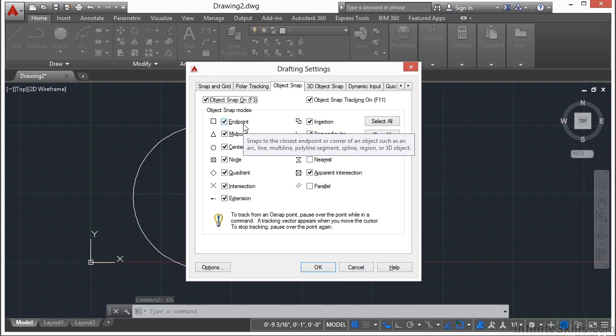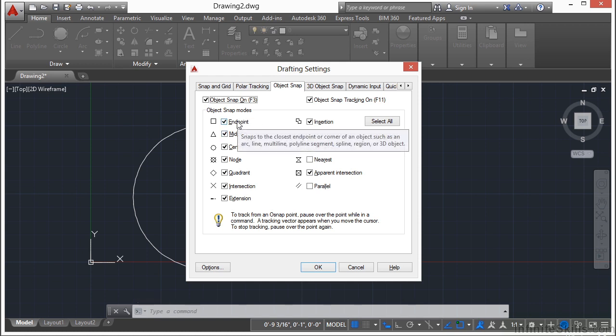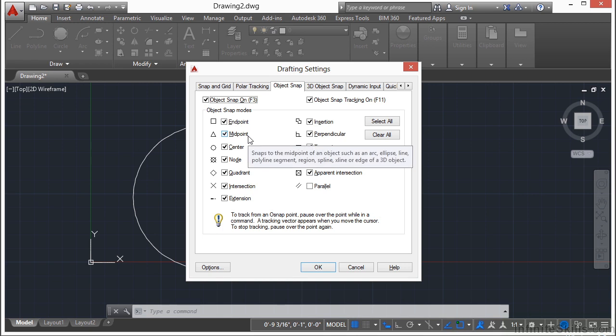And if you don't remember what they do, just open this up, move your mouse over, and the tooltip will come up and it will show you what that object snap will do. So this is an endpoint. It snaps to the end of a line or an arc or polyline, etc. The midpoint will snap to the middle portion, the exact middle of an object.